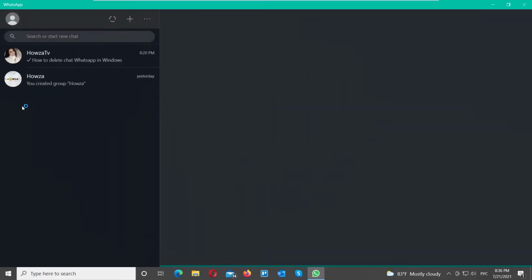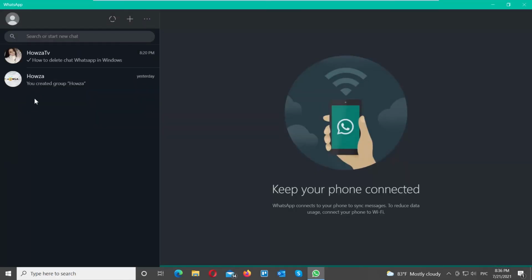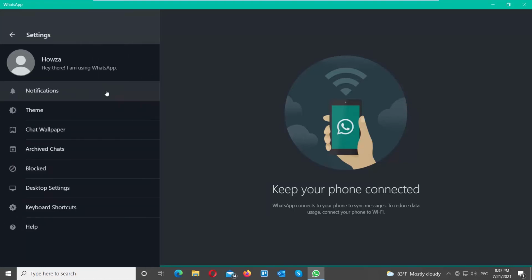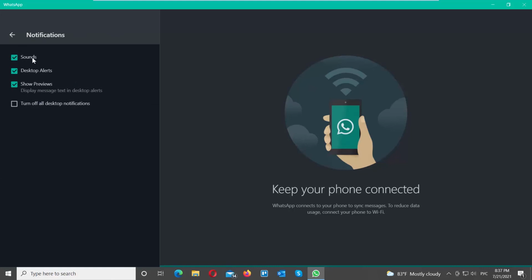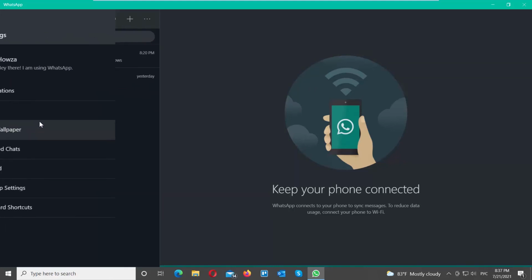Open WhatsApp desktop app. Go to the left side panel. Click on the three dots and choose settings from the list. Go to notifications. Uncheck sound to disable sound notifications. Check sound option to enable sound notifications.